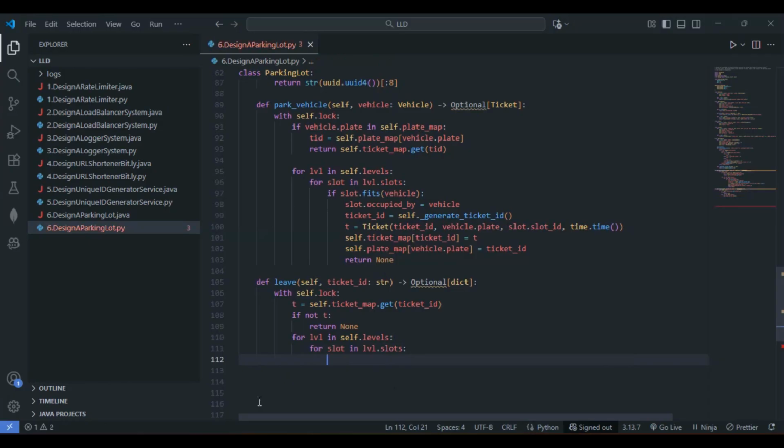Within the for loop, let me write a simple if condition. If the slot dot slot ID value is equivalent to the t dot slot ID, then we have to set occupied by to none, and then we have to break from there, right? So I'll go with if slot dot slot ID is equivalent to t dot slot ID.